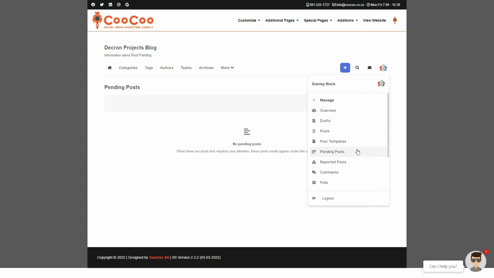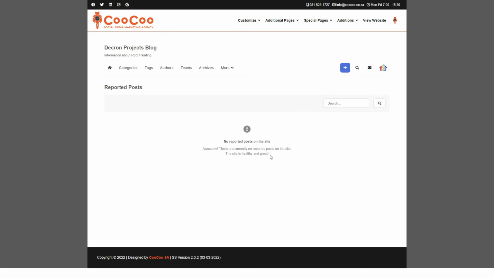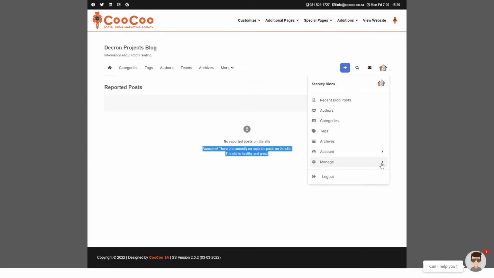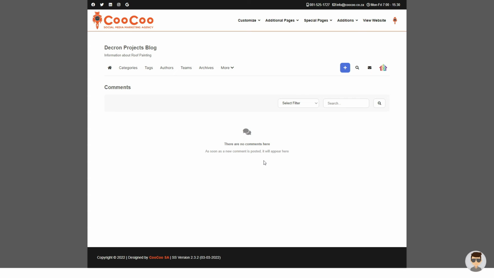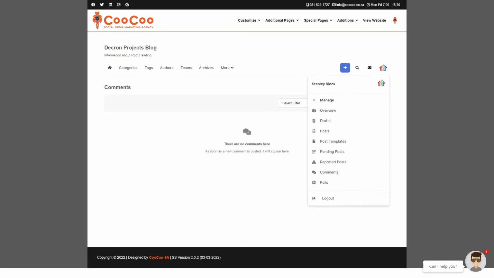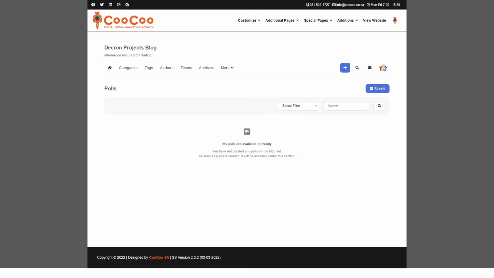If any of your posts have been reported by users of your site, they will be listed under reported posts. As it says, awesome. There are currently no reported posts on the site. The site is healthy and great. If there are any comments on your blog posts, they will be listed here under the comments section. You can also add polls to your blog posts. And any polls that have been set up will be under the polls section.